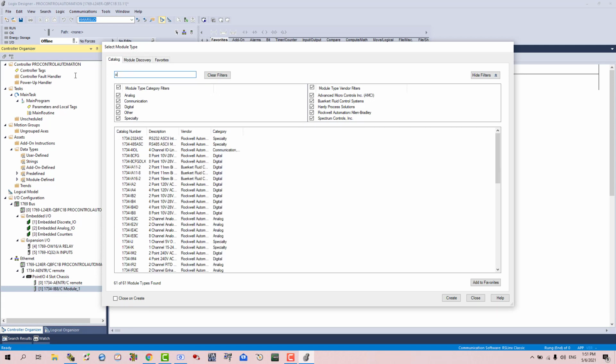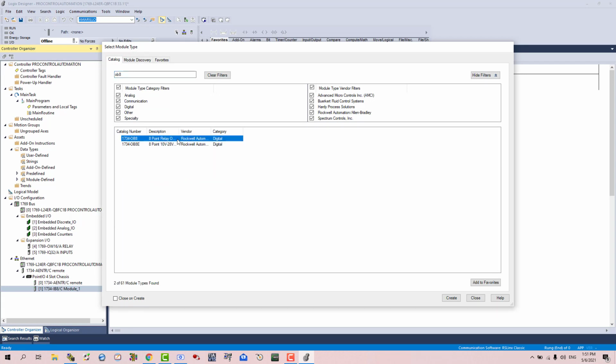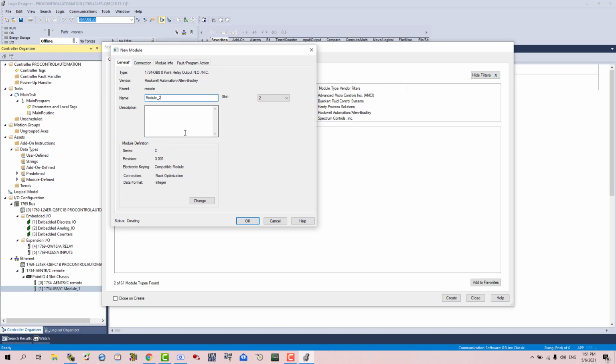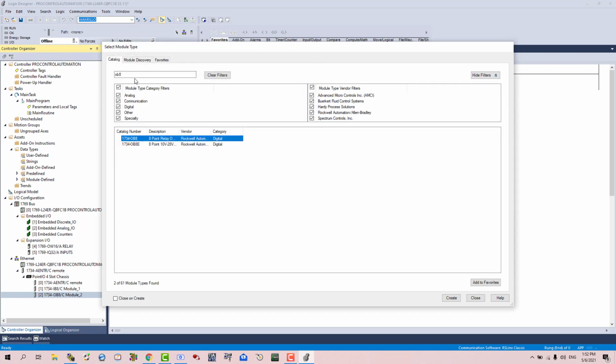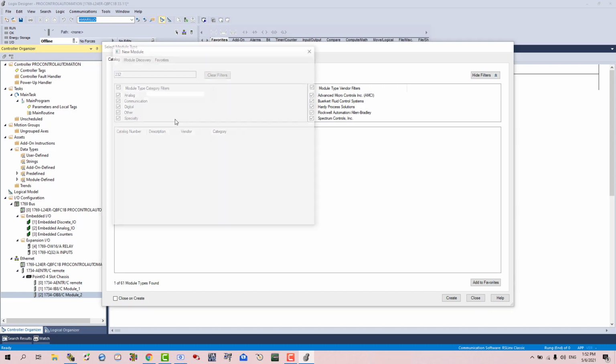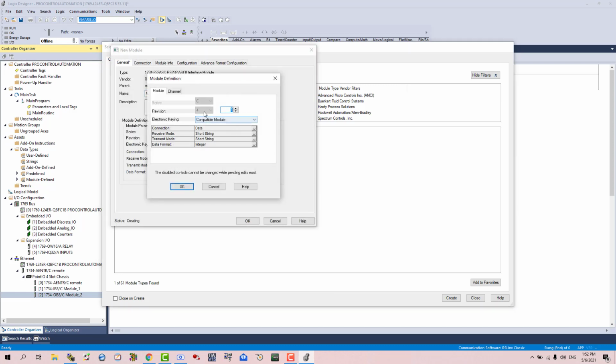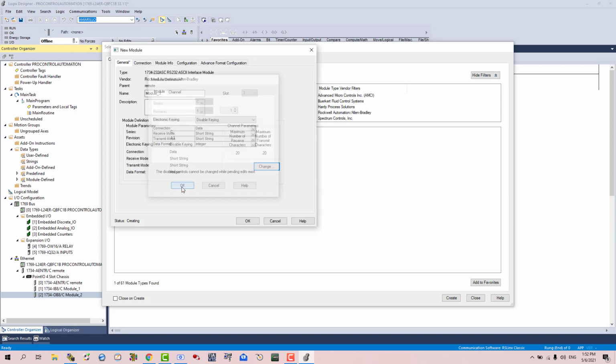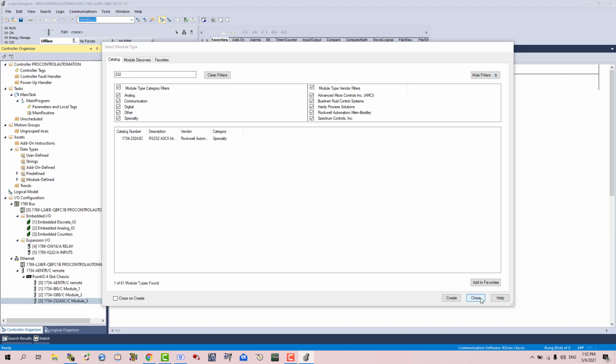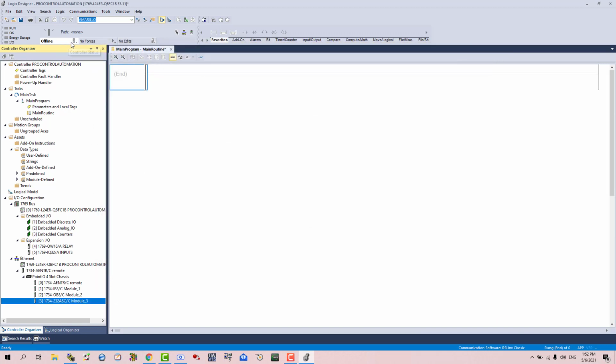So the first one is already configured. Next one, OB8, module 2, revision 3, it's okay, slot 2. The last one, 232, module 3, revision 3. We only have 4, so I will activate Disable Keying to inhibit the revision requisition. Okay, close, and let's start to download.